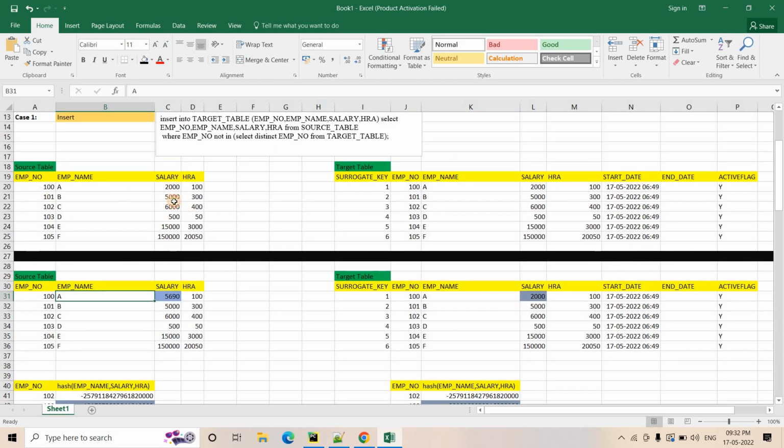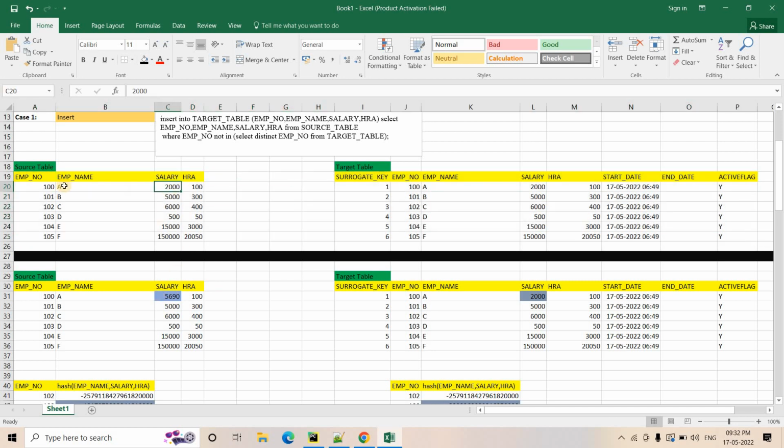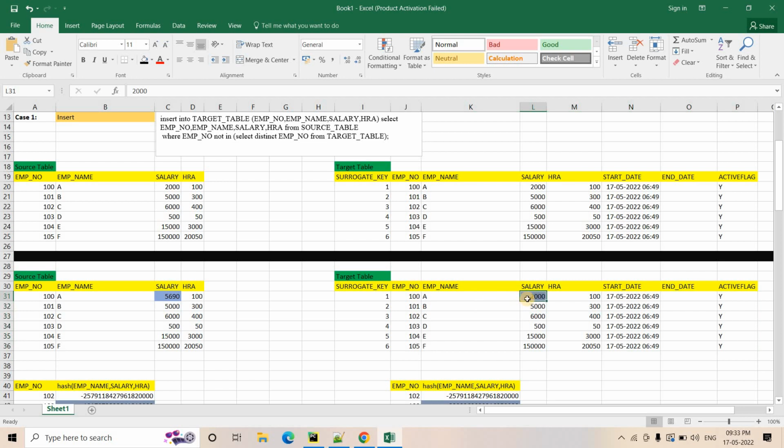So initially we have this kind of source and target setup, right? Now what happens in source: you see employee A has a salary of 2000 rupees. And after the year-end promotion, the salary of A gets incremented by a very good percentage. Now the salary of employee A is 5690. All other records are unchanged. And in target, till now, the salary for A is showing 2000, right?